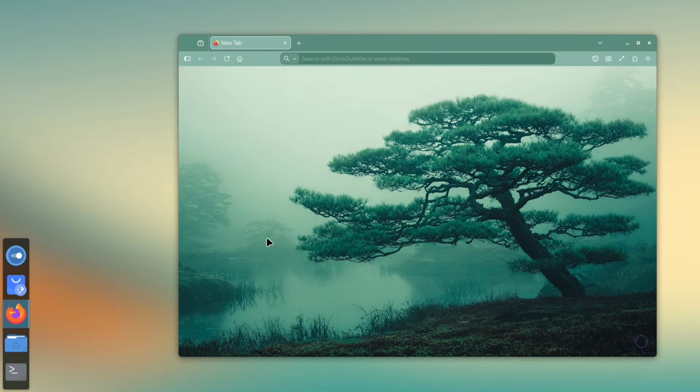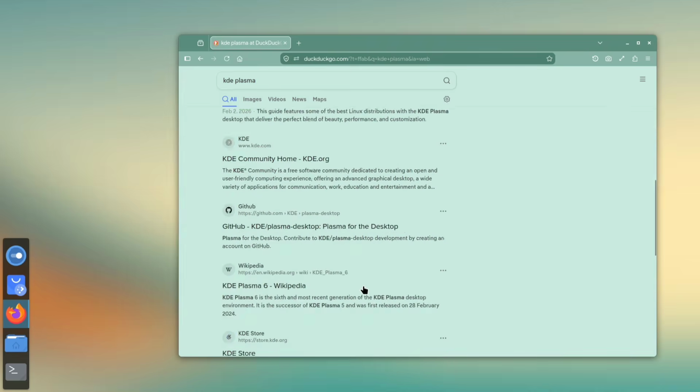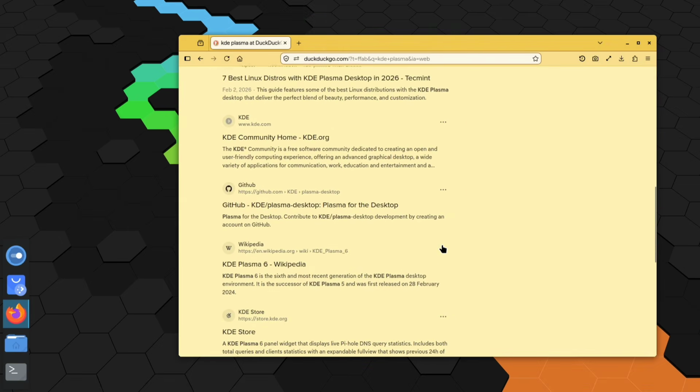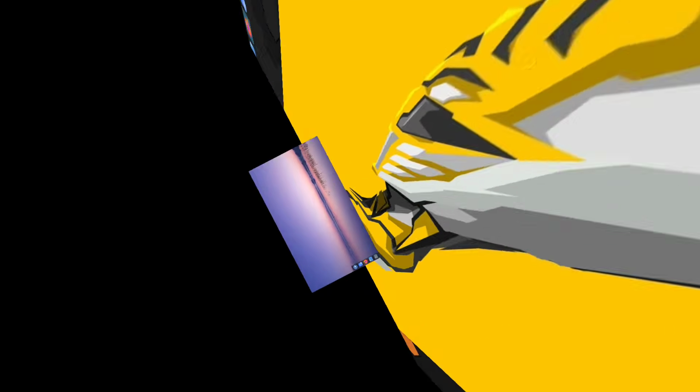In this video, we're going to customize Firefox to give it a fresh new look. We'll set a custom wallpaper, adjust the search background to match the theme, and clear out all the clutter for a super minimal aesthetic. Let's dive in.